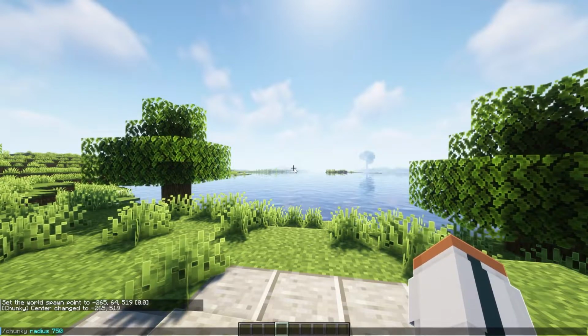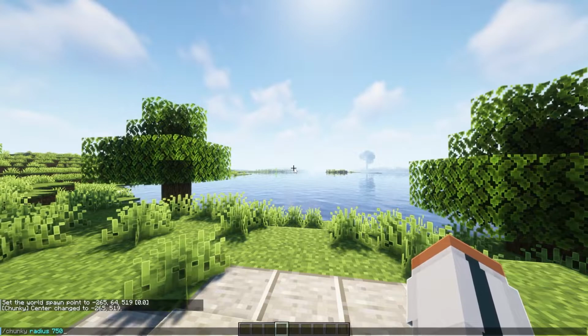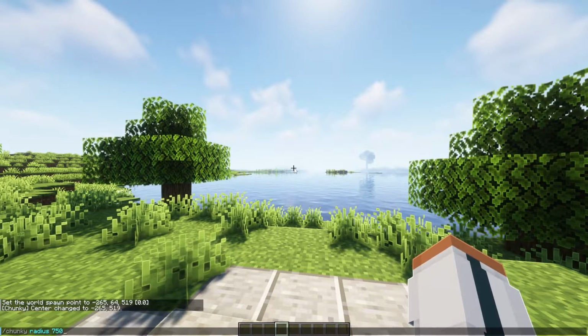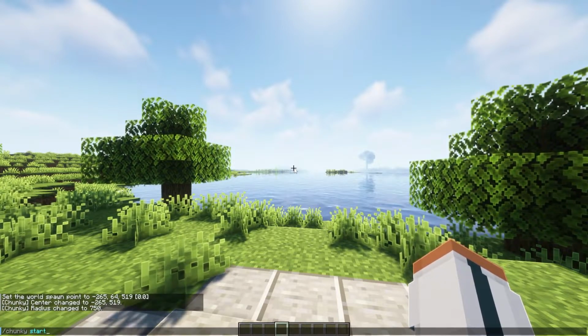However, if you are running this on a larger server, I recommend anything from 8,000 to 10,000 blocks, which is usually more than enough for a player base. Then we're going to go ahead and just click enter. After that, we can do /chunky start. And this will start the process.